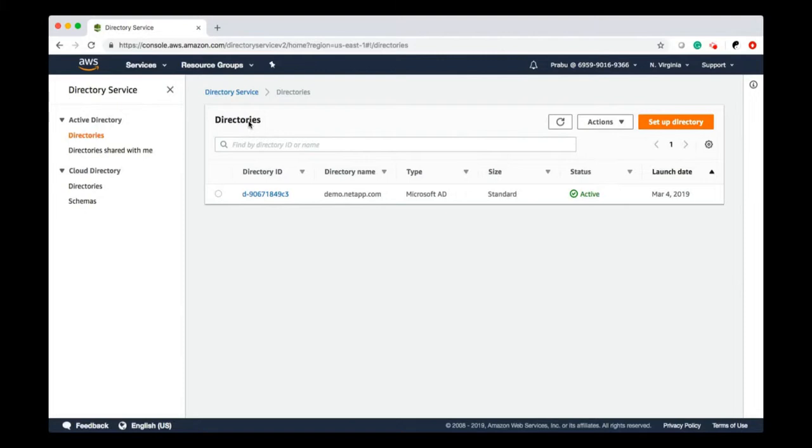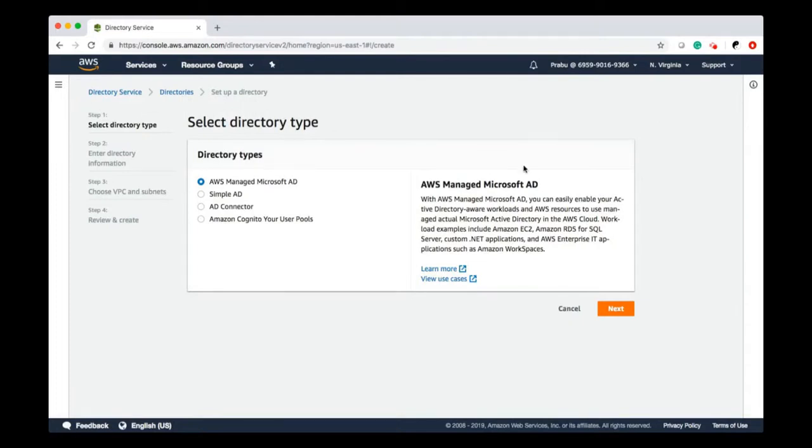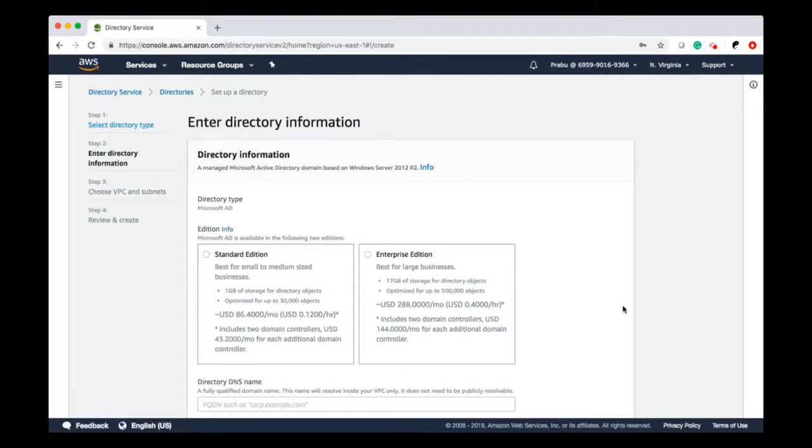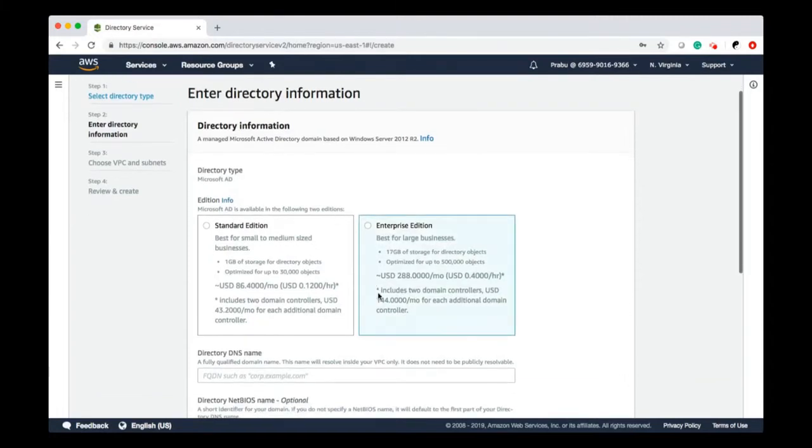So as you can see, I have already created a directory. Again, I'm going to set up one more directory for the demo purpose. Click on setup directory and choose AWS managed Microsoft AD from the directory types and click next. Choose either the standard or enterprise edition depending on your requirements. I am going to choose standard edition.